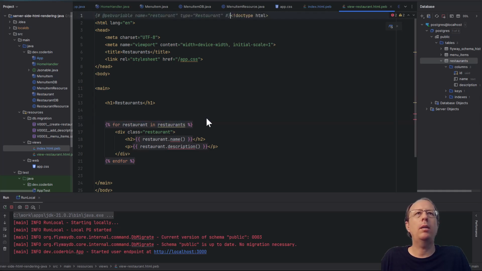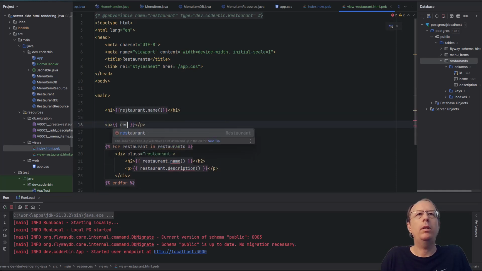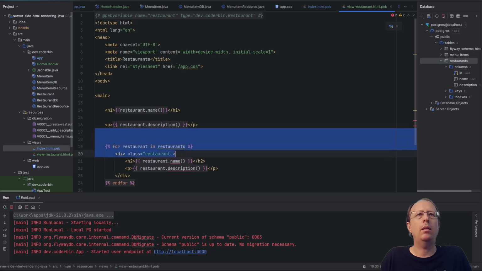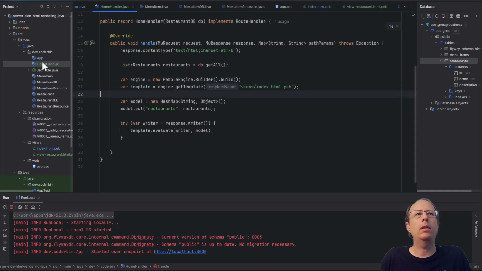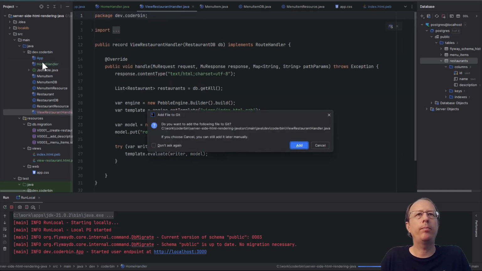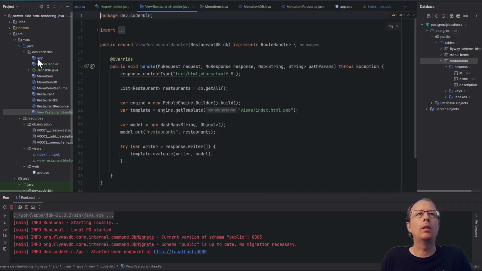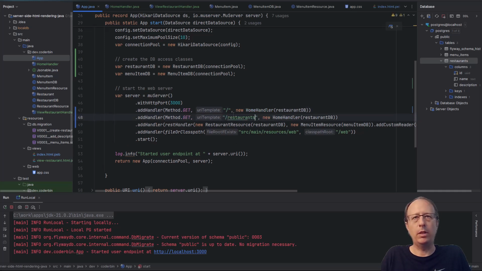I'm going to stick this right at the top. I'm going to put the restaurant name here. And we'll put the restaurant description here and delete all of that. And let's quickly add a second handler to view a single restaurant. So I'm going to duplicate this class as well. Let's call it view restaurant handler. Okay, let's register this handler at restaurants/ID.